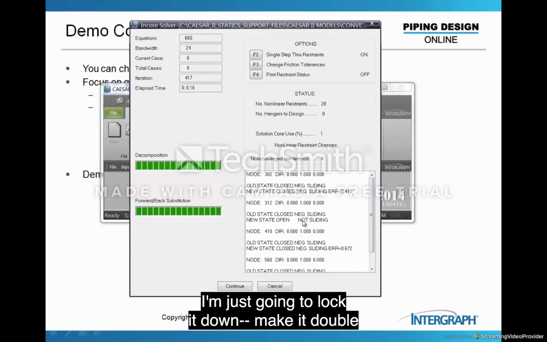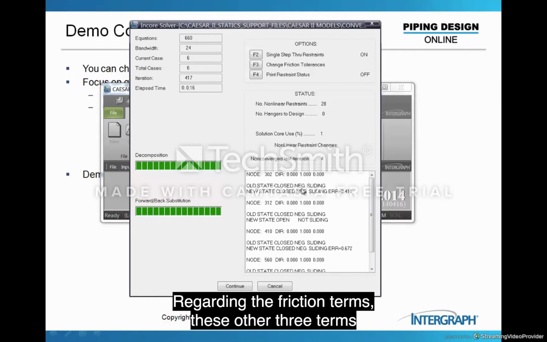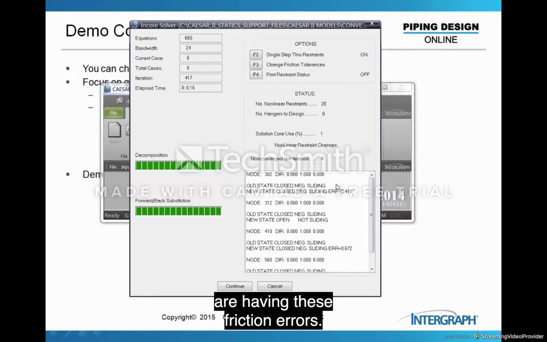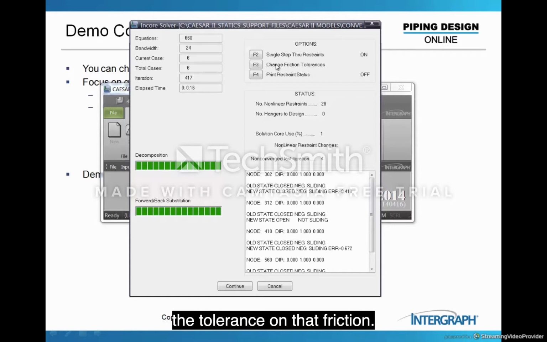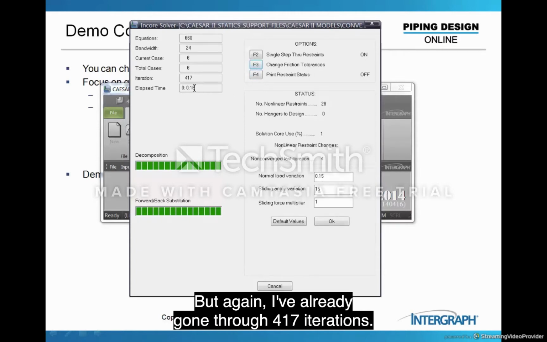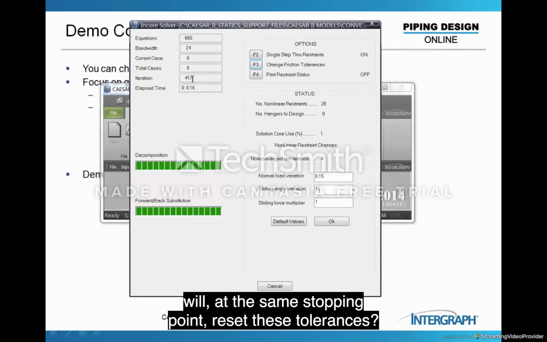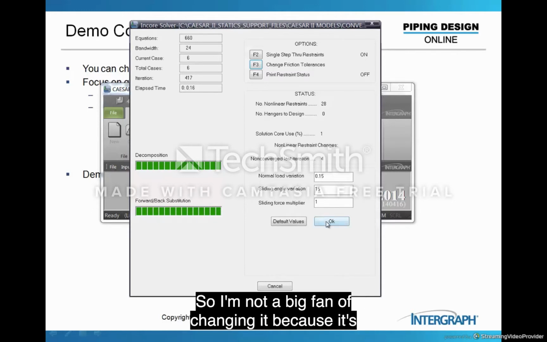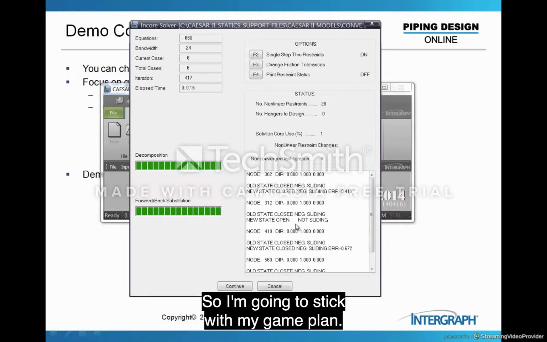I'm just going to lock it down, make it double acting, so we'll remove this nonlinear state. Regarding the friction terms, these other 3 terms are having these friction errors. We could maybe get this to pass if I change the tolerance on that friction. But again, I've already gone through 417 iterations where the chances are that somebody will, at the same stopping point, reset these tolerances. So I'm not a big fan of changing it because it's hard to reproduce the results. So I'm going to stick with my game plan.